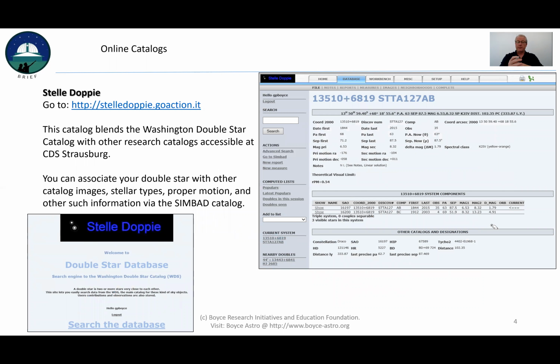Stelladopy is the other we had mentioned. By using this URL for Stelladopy, it will take you to this particular homepage here. And you'll see this screen, and if you click on Search the Database, you will then be taken to a screen that will provide you a means to input the particular star that you want to research. To research a star, what you would enter is the WDS number, like you see right here.